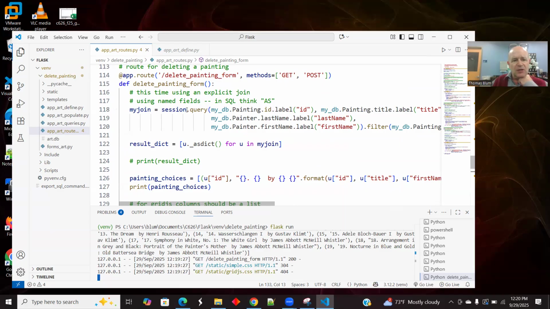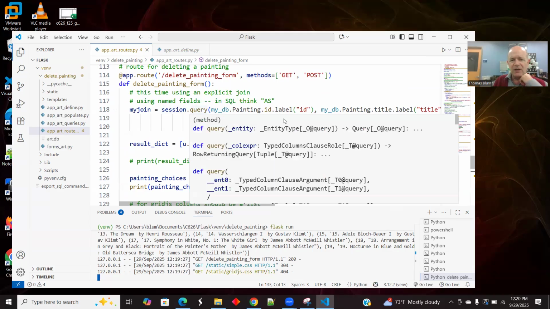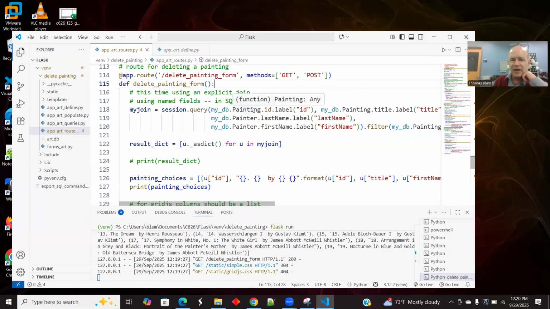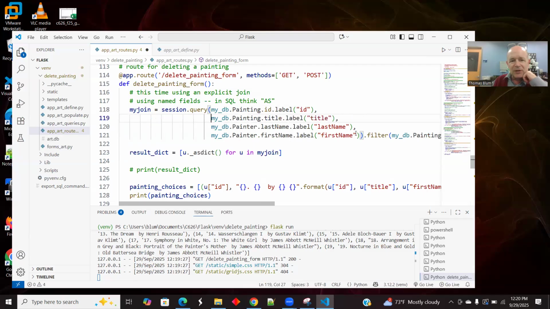Okay. So here I'm using the session to query my database. I'm listing all my fields, which I've done once before, but let me put in some returns here so you can see. I am querying the painting ID and the painting title and the painter last name and the painter first name.